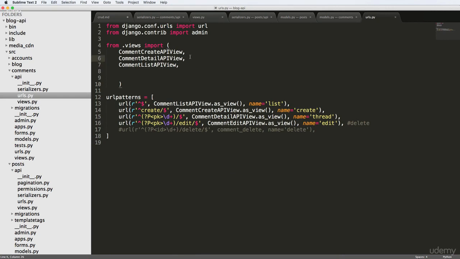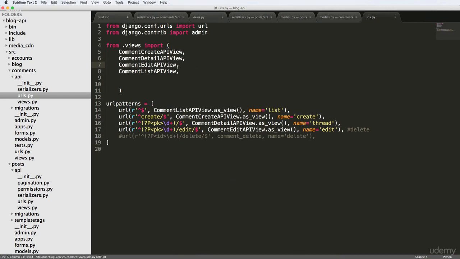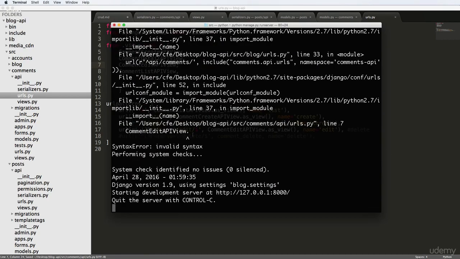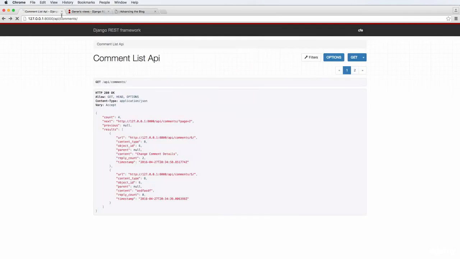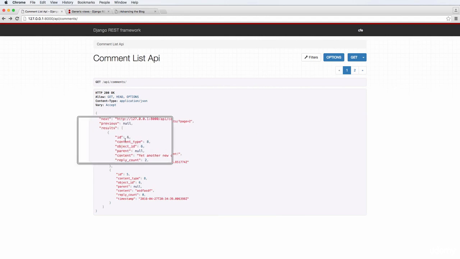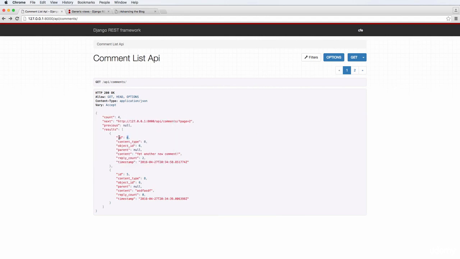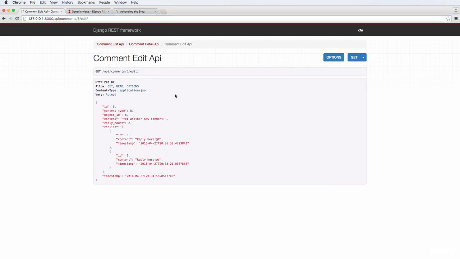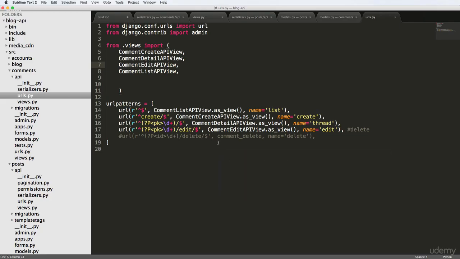And let's make sure that we imported this into our URLs. We did not. So CommentEditAPIView. Save that. Let's make sure our server's running. Syntax was corrected and all that. Very good. So now let's go ahead and do an ID of 6. That's the first one. We'll do 6 and edit. We go in here, and this is the edit view. Of course, right now it's just a detail view. We didn't do anything, or it's a retrieve view.